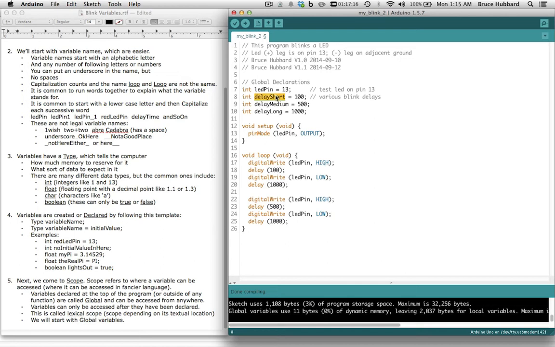Delay short, copy. Let's look for our hundreds. We can't do a global replace this time because, well, we could do the 1,000, but there's just not enough hundreds and thousands to make it worthwhile. So that's our delay short. 1,000 is our delay long.